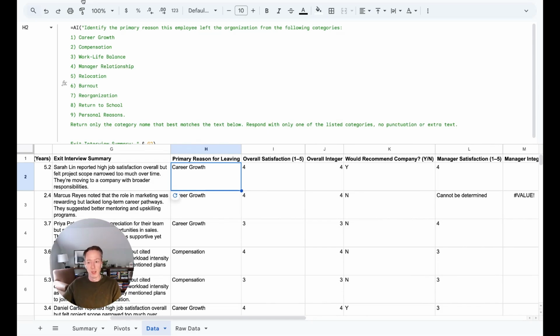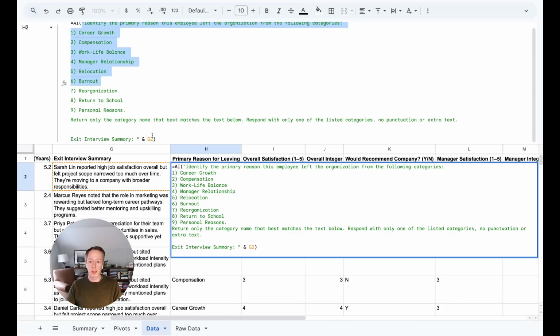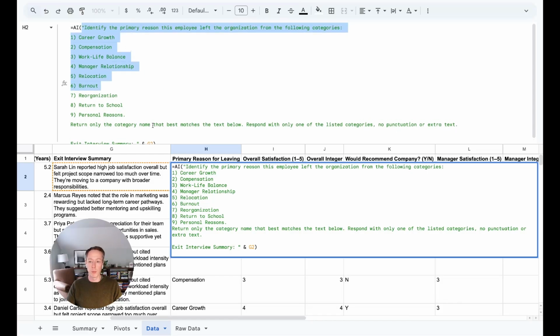So what this is doing is it's using this prompt here. So the function is equals AI. You can look at the documentation, but it's very simple. All you do is you do a prompt and then the cell that's applying that prompt to. So here's my prompt. I've identified the primary reason this employee left the organization.